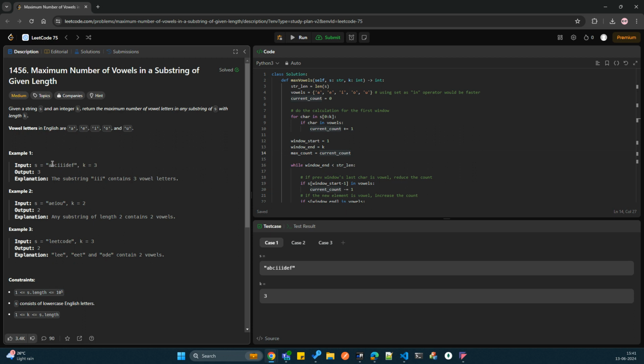What we are trying to do is avoid evaluating B and C again. Here it looks simple because there are only three characters, but if K is a big number, doing the same calculation for each window, for each character change, will increase the time complexity. That's why we go about it this way. Let me show the code.